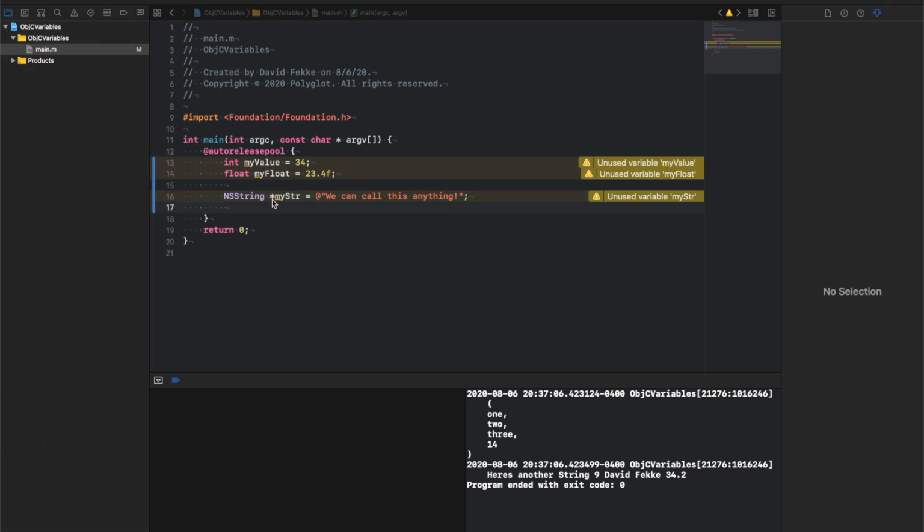What's different here is that we have an asterisk in front of the myStr variable. And the reason for that is because this is an NSString object type. And when you're using object types inside of Objective-C, they almost always start with an asterisk at the beginning. And that's because they're technically a pointer. Now, after you've created that variable, you very rarely ever have to use the asterisk in front of that.